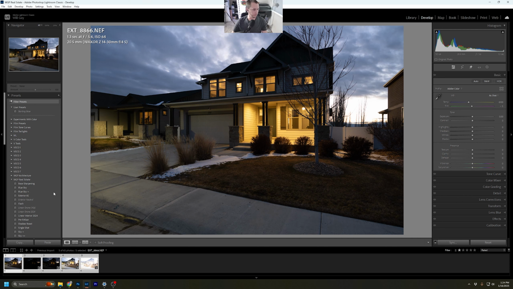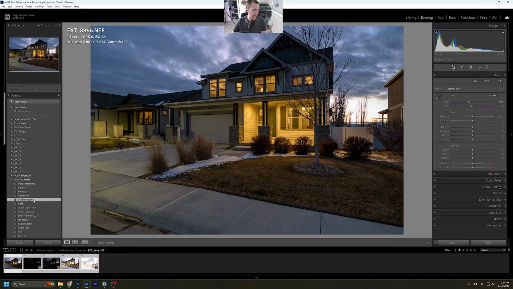So what we will do first is apply my neutral exterior to this. We might come in here and adjust. It's slightly green, it looks like to me. What do we think here? I think a little warmer doesn't look too bad. Let's go with something like that.